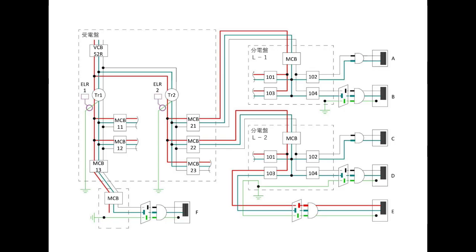The figure below is an electrical circuit diagram that I drew assuming a typical building in Japan. This time I will explain the method for investigating earth leakage, so I ignored the direction and phase of the current when creating it. Let me explain. Inside this broken line is the high voltage power receiving and substation panel.